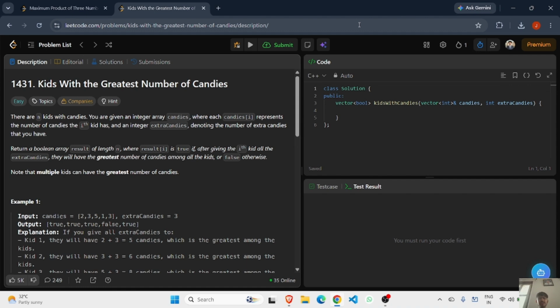The idea is very simple. First we find the maximum number of candies in the array, then check every kid. If current candies plus extra candies is greater than or equal to the maximum candies, store true, otherwise store false.